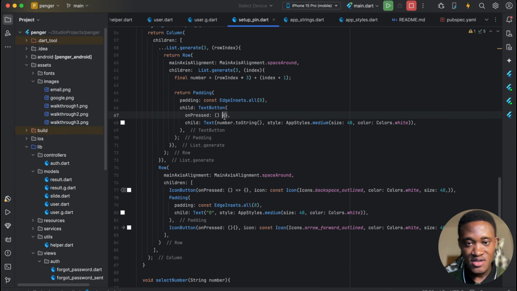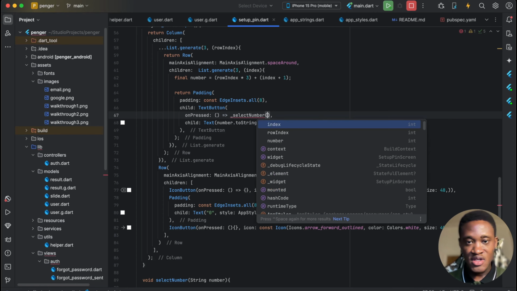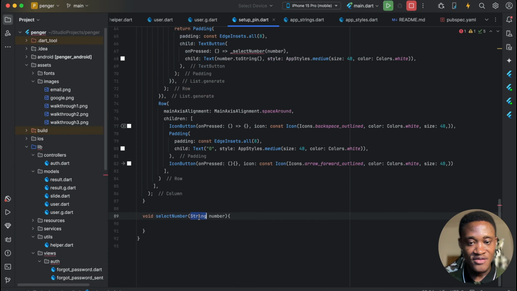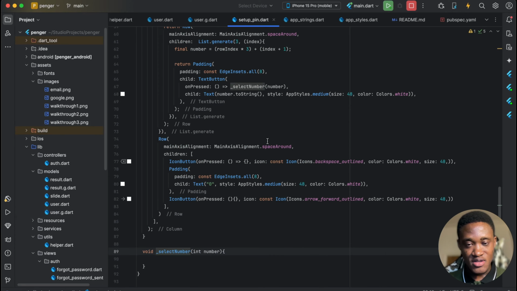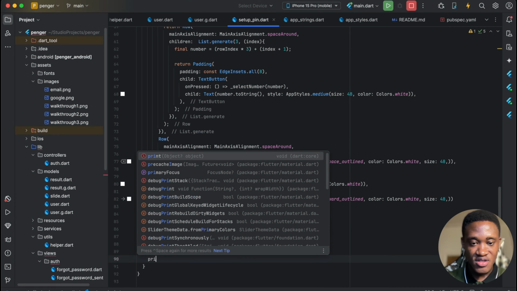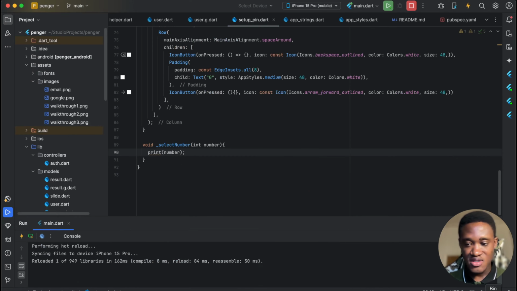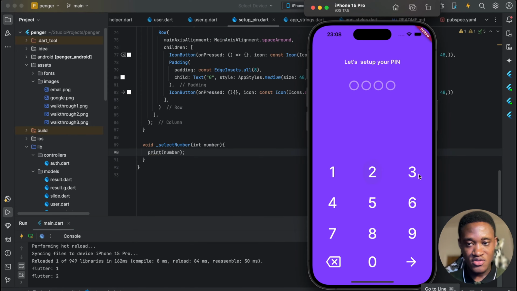So this onPressed, selectNumber, and then we have the number. Okay, because this is going to be an integer, we have to change this to an integer for now. Okay, and then that's it. So for now we just print what the number is. Now let's put that to test. Here if I tap 1 2 3 4 5 6, as you can see here.